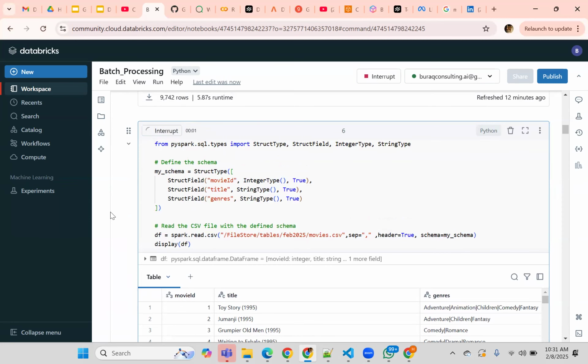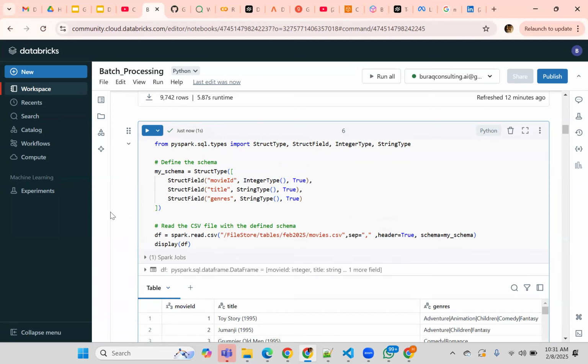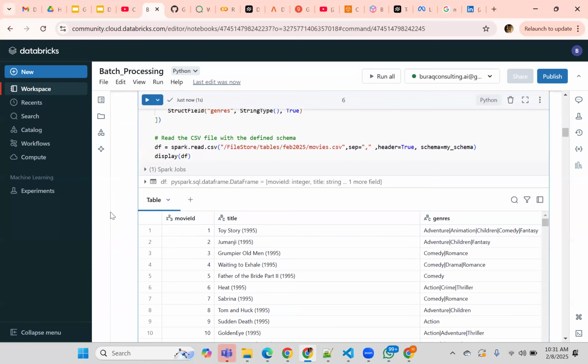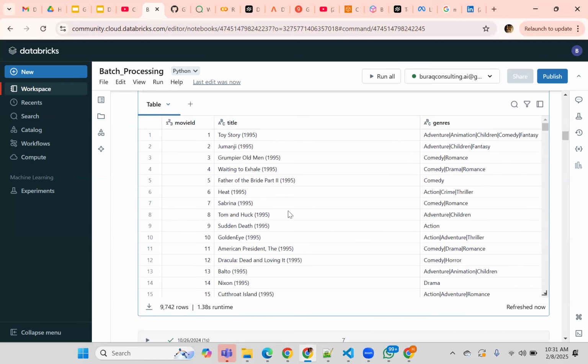See, we are only reading the file. We are not persisting or writing anywhere. So as of now, I'm just reading and displaying. So it's all in the memory right now. So again, you get the same data, no change in this. Okay. So that's how you read the files.